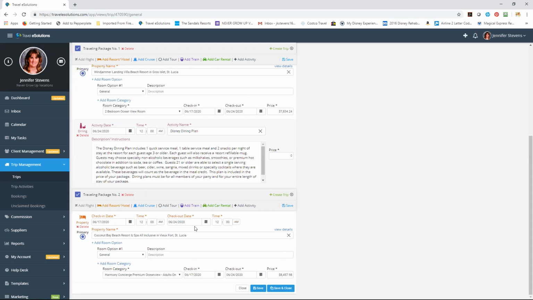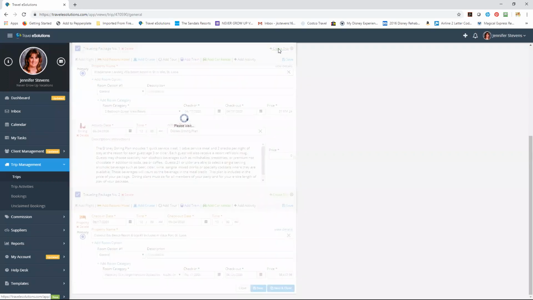So again, there's some strategy here with your marketing. The longer people read, the less they tend to pay attention. So lead with the strongest package, the best fit package you think for your client, first, so that they don't get frustrated. And that's where that pre-qualification comes in. But they decided they wanted to do Windjammer Landing, so I'm going to click on Create Trip.